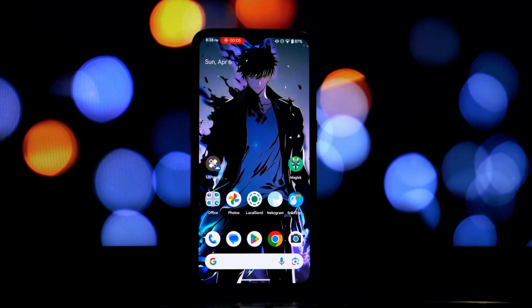Today, we're tackling a question I see pop up quite a bit. How can you enjoy the sleek and user-friendly Samsung Music Player on any non-rooted Android phone? Well, the good news is, it's totally possible.